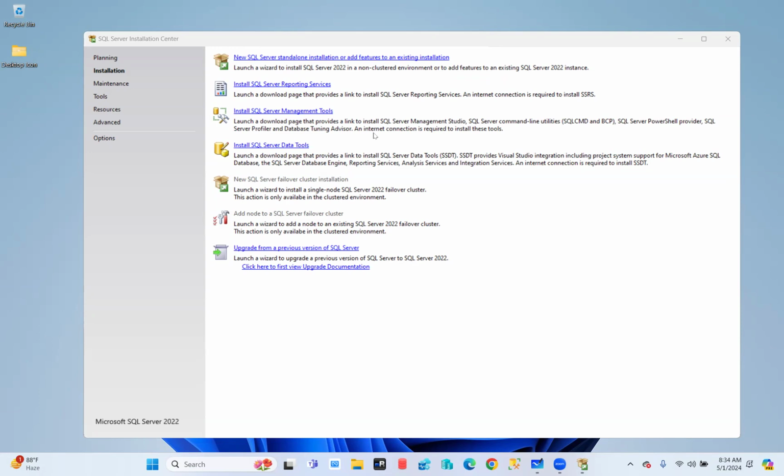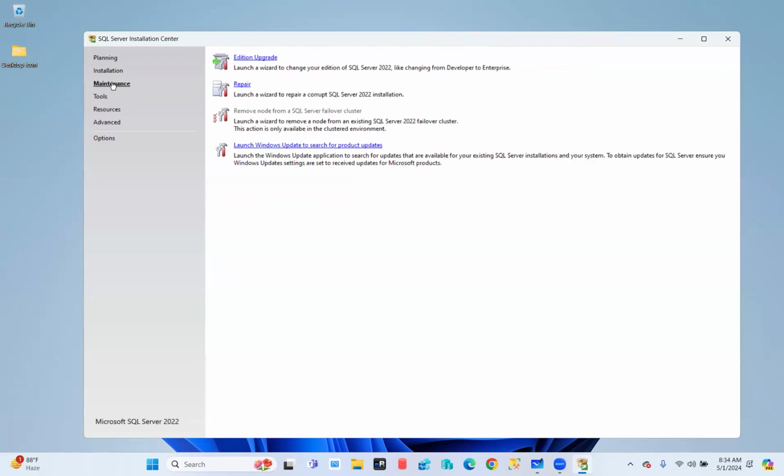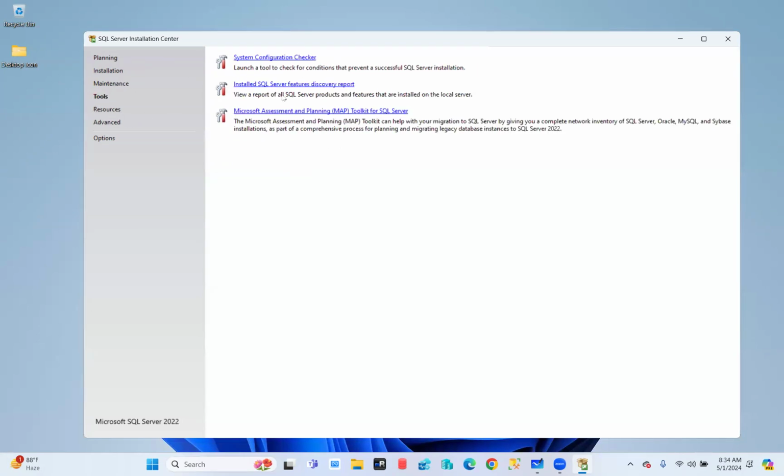Clear. Okay. Now, if you go to the maintenance, you will see edition upgrade, which we are going to discuss, and repair, which we are going to discuss. And if you go to the tools, here also some features are available, like the system configuration checker. And one more thing, let me discuss this one, sir. Anyhow, this is something important. Most of the people won't open it.